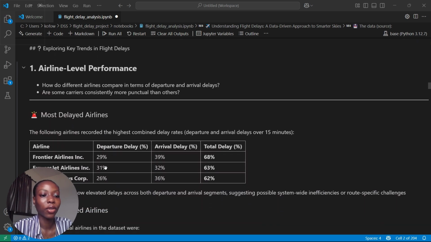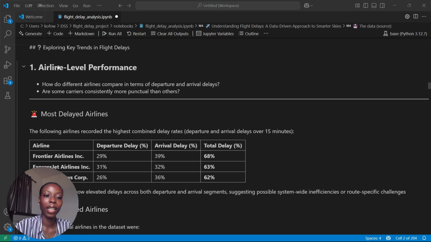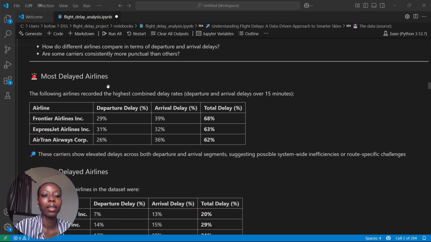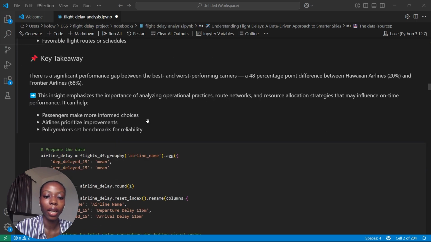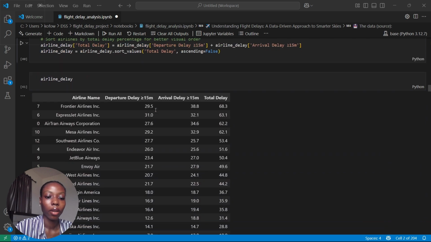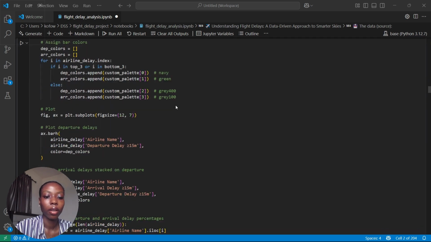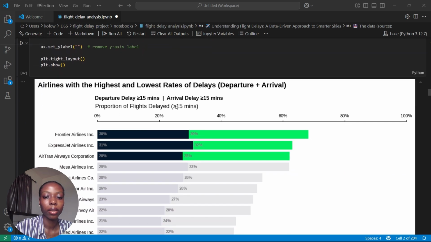So, moving on to the analysis part: airline level performance. This is where I try to answer the questions from the competition, right? The first question was to explore airline level performance. How do airlines compare in terms of departure and arrival? Are some carriers consistently more punctual than others? And this is after the analysis here, with the visuals and all that.